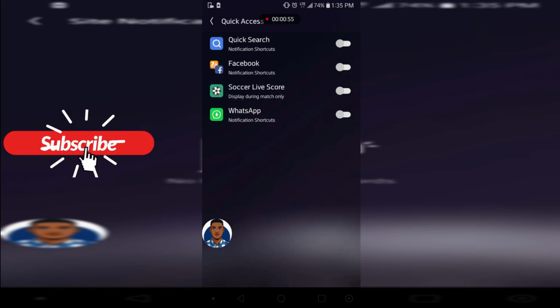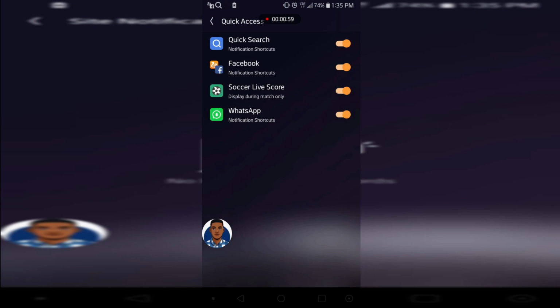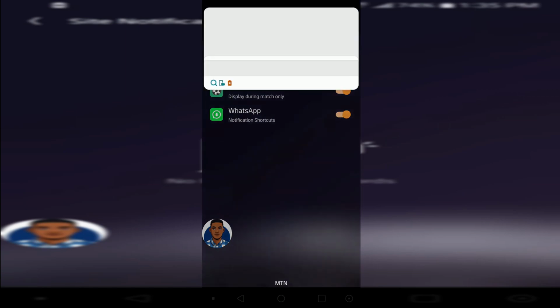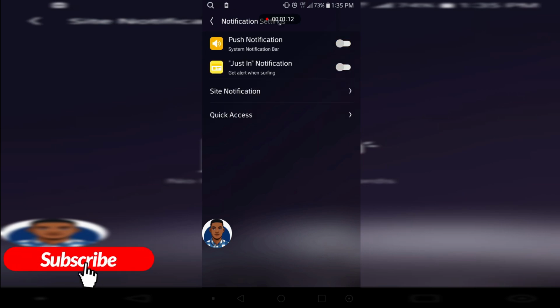And quick access too, you can use this as well, so you can turn them all on and off. You see them on top here. You can just turn all of them off like that. So that's it on how you manage your notifications on UC browser.